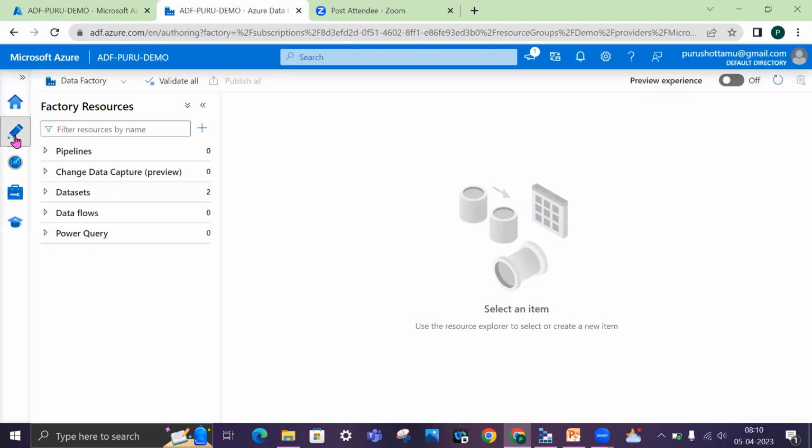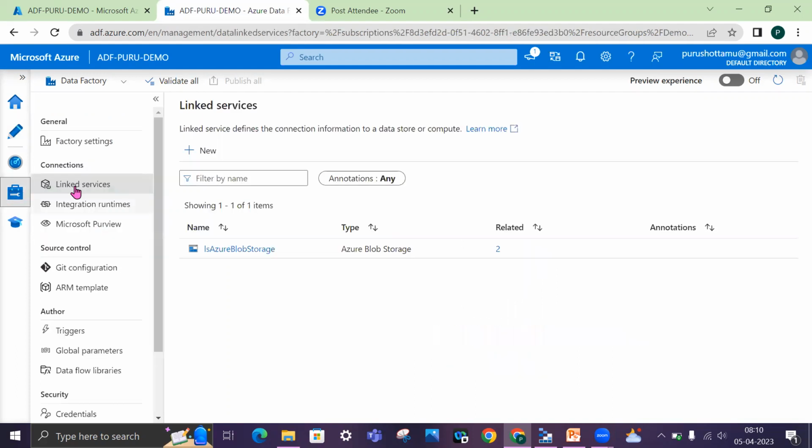Okay, so go to Author and Monitor, and you can see I have created a linked service to connect to the blob storage which we created in yesterday's session. Okay, so let me create another one.